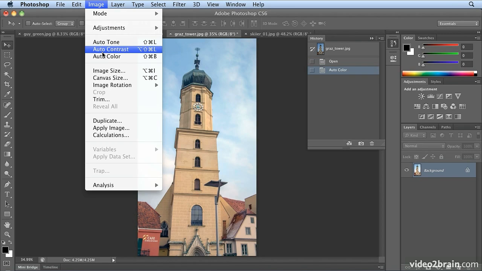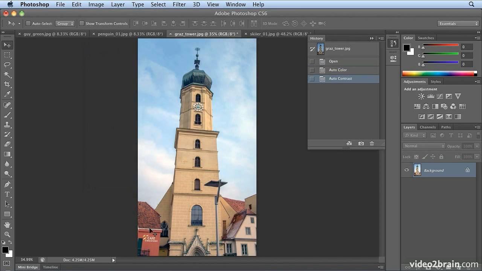Now I can try Image Auto Contrast, which richened up. You could really see the difference there. If I hit Command-Z or Control-Z, you can see it richened up all the shadows in the roofs and building, or the blackest parts of the image. And then finally, Image Auto Tone.